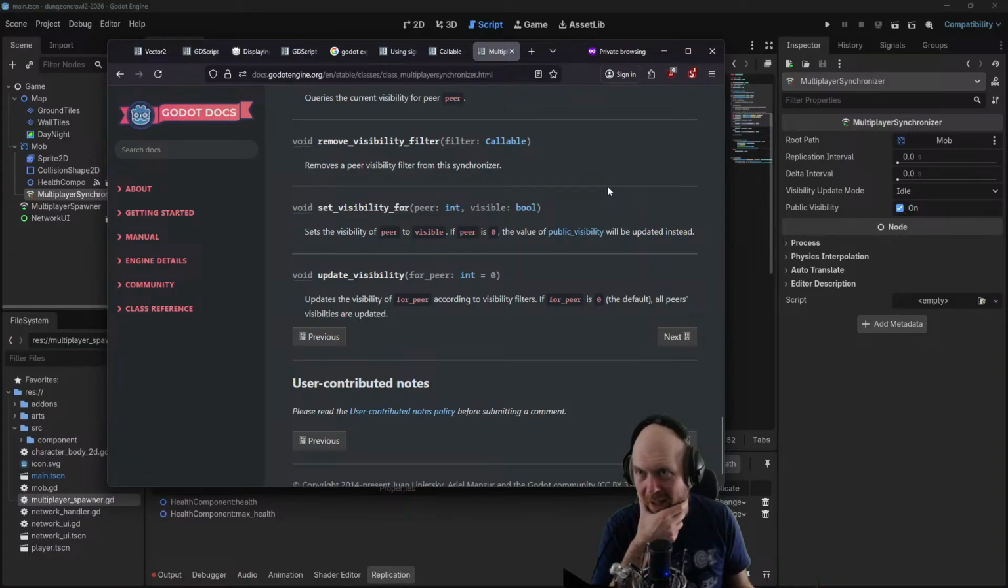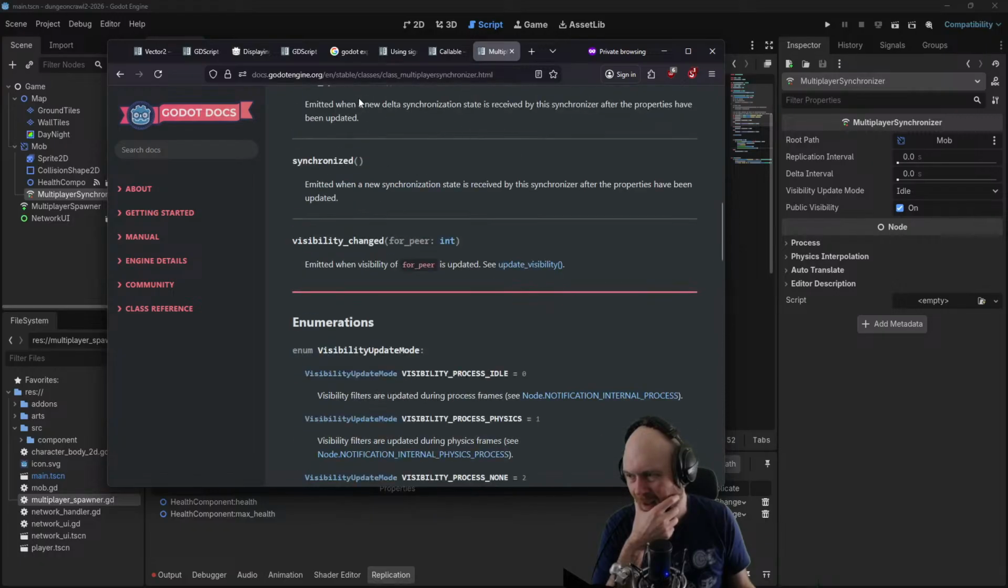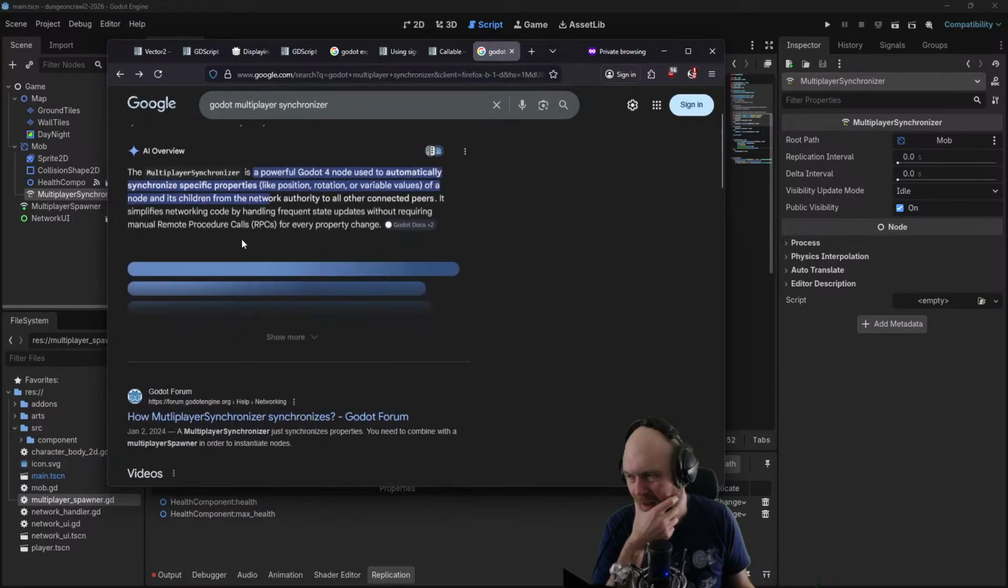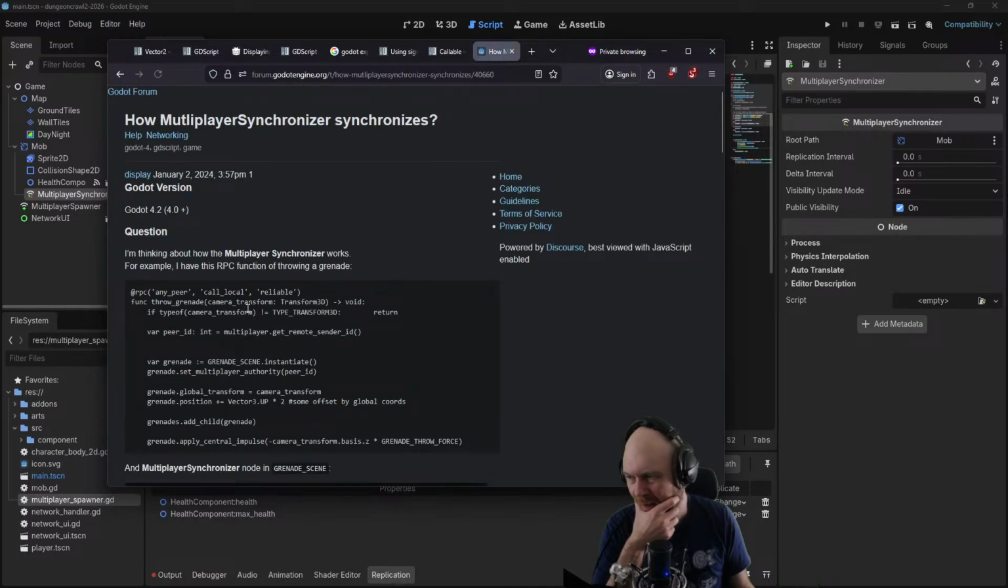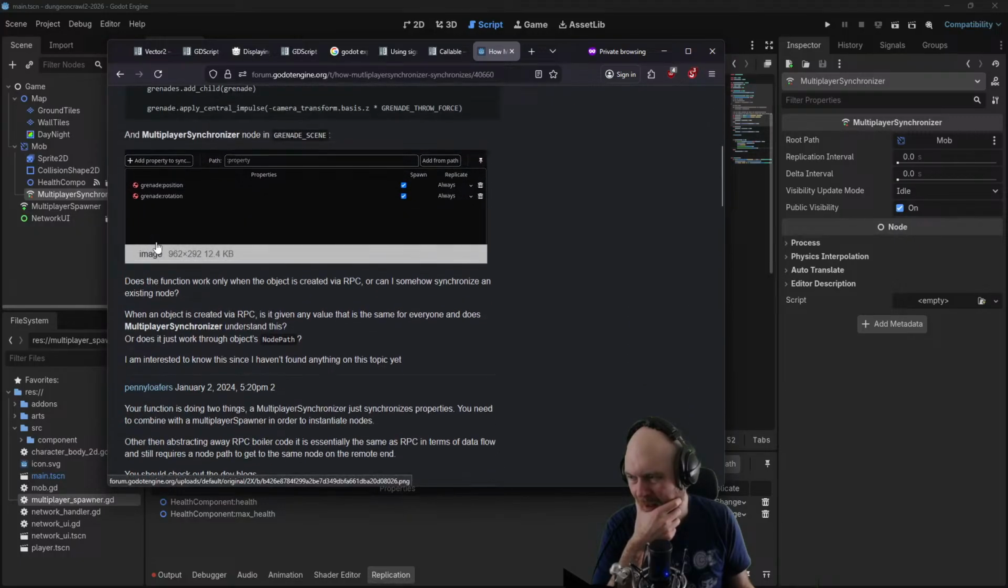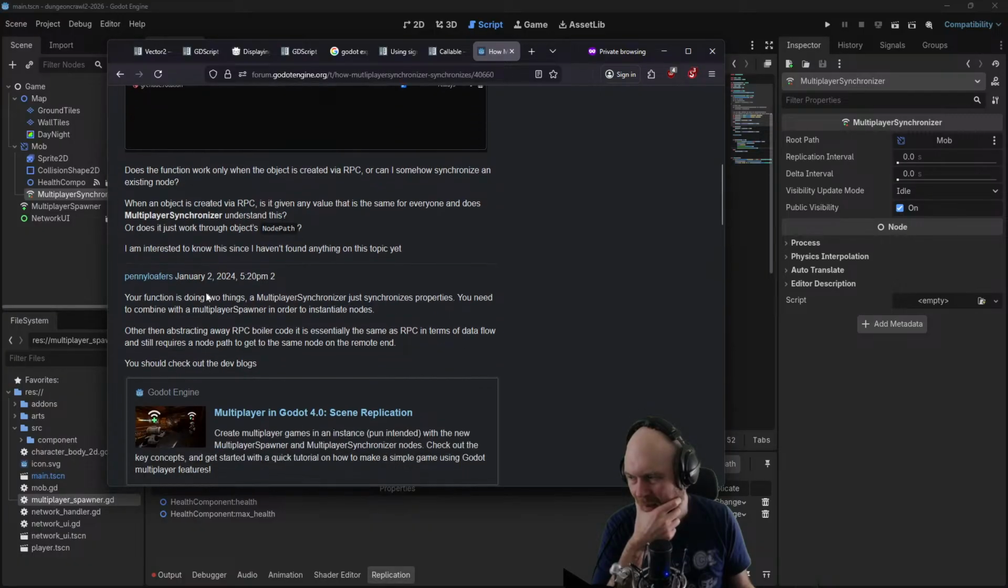Don't copy the player to get your second. Build it from scratch. What? Your function is doing two things. The multiplayer synchronizer just synchronizes properties; you need to combine it with the multiplayer spawner to instantiate nodes.